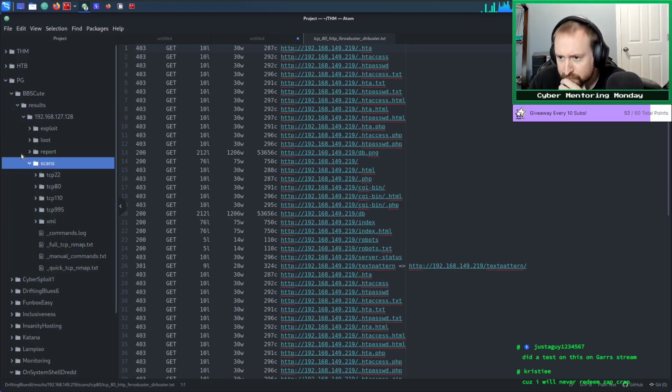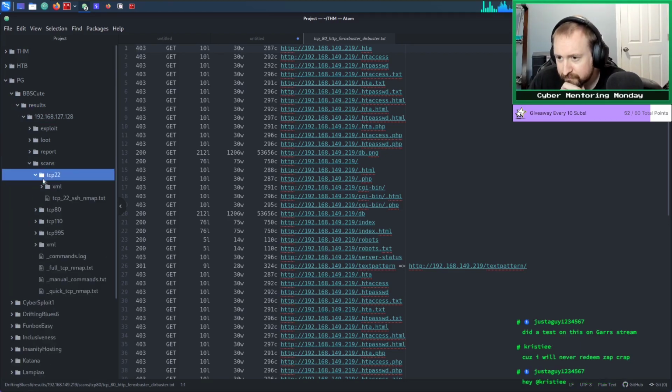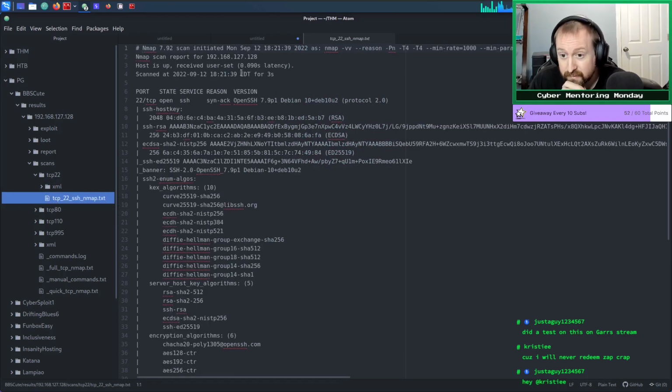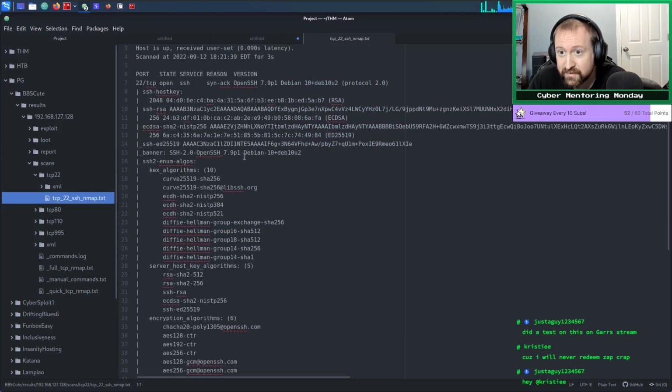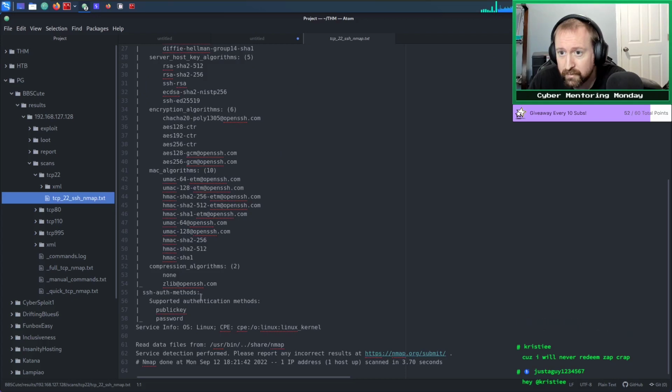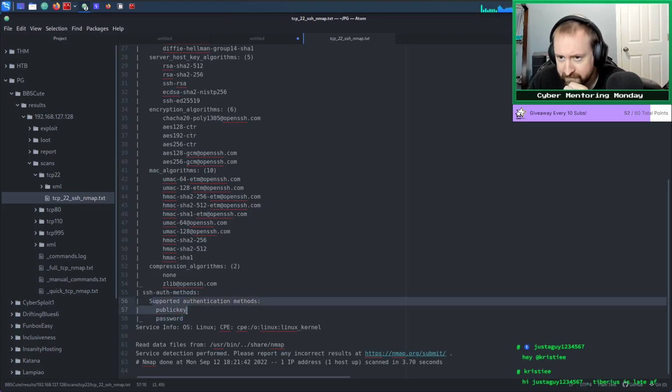Scans. All right, so we have SSH, which the only thing we're interested in with SSH is whether we can log in using a password, which, yes. Prom said is what that looks like upside down. And then it looks like there's a public key as well. That's fine. That's really all we care about.